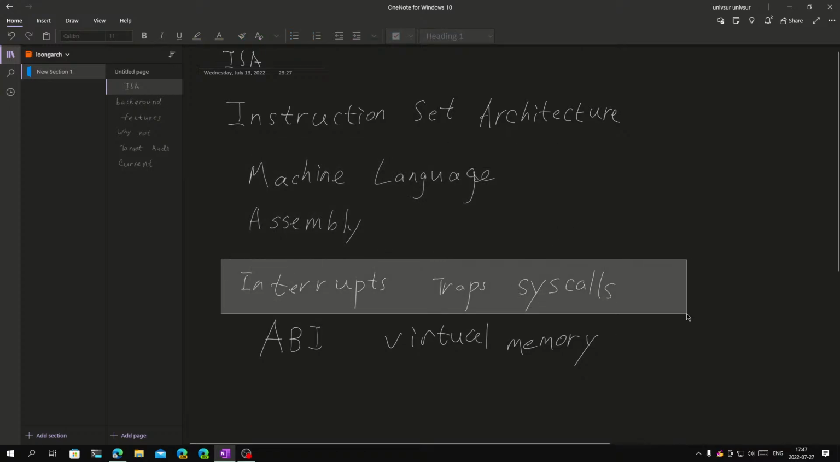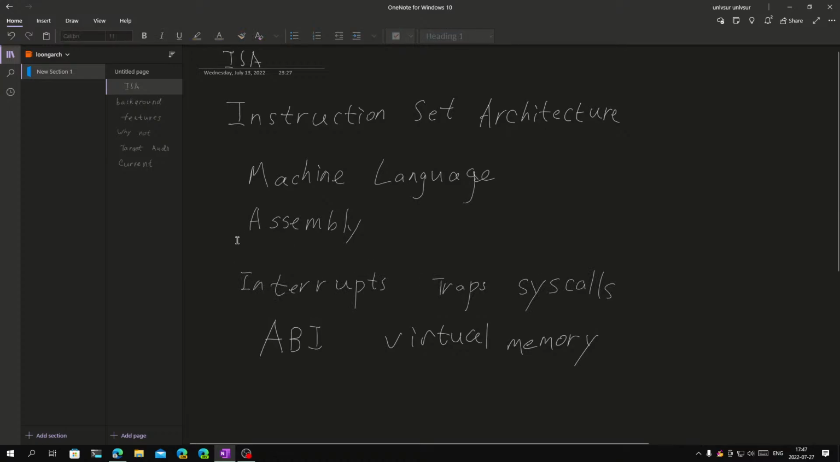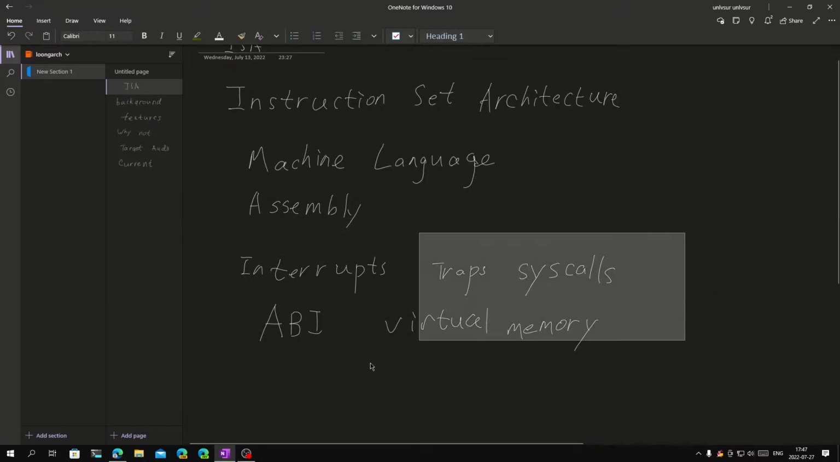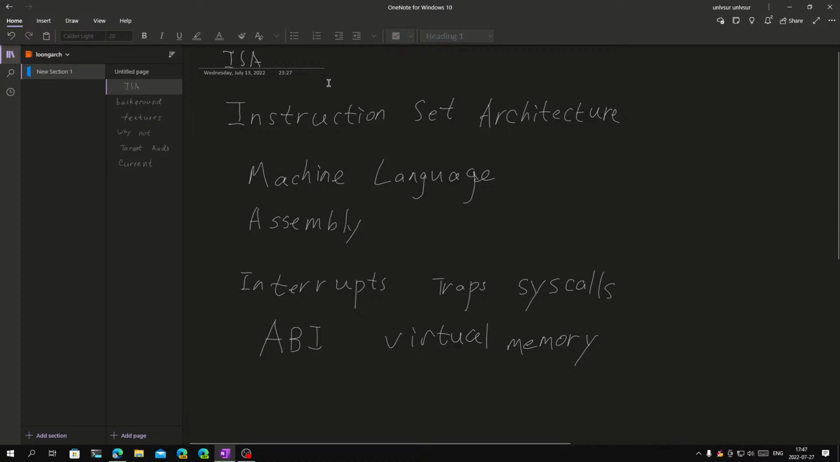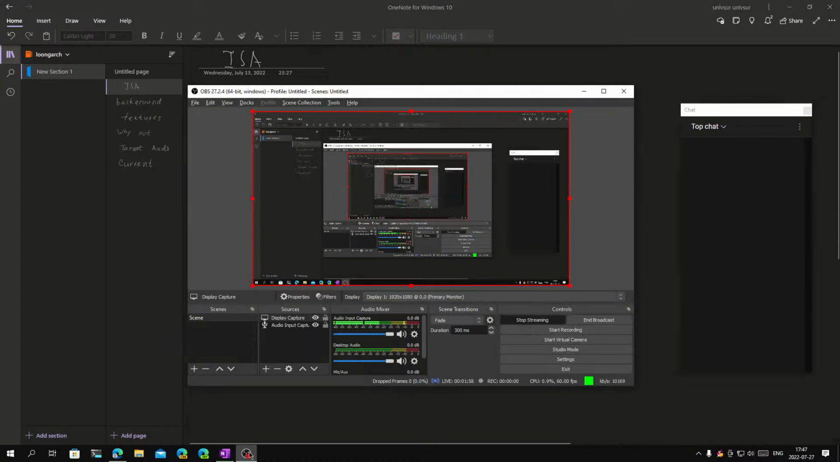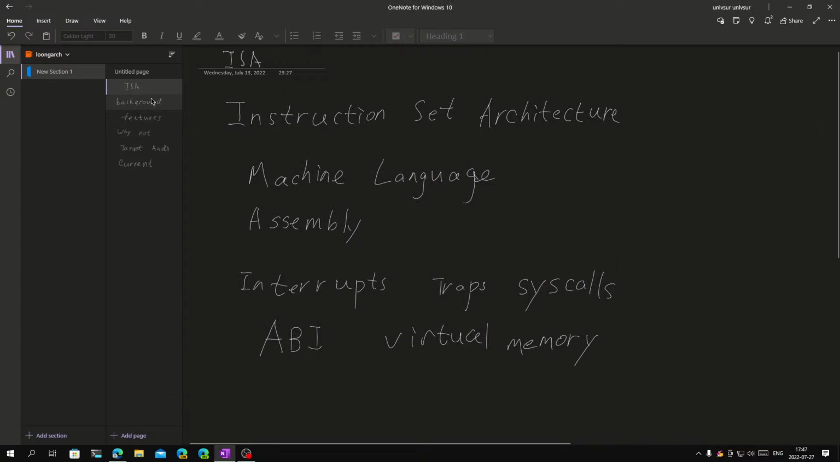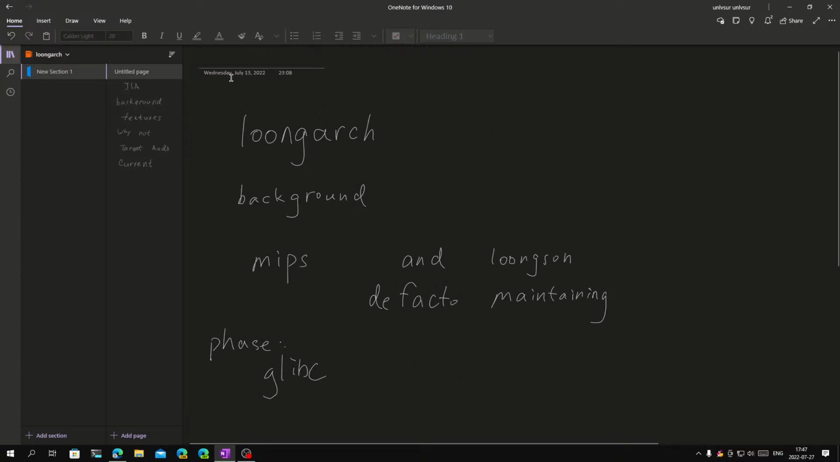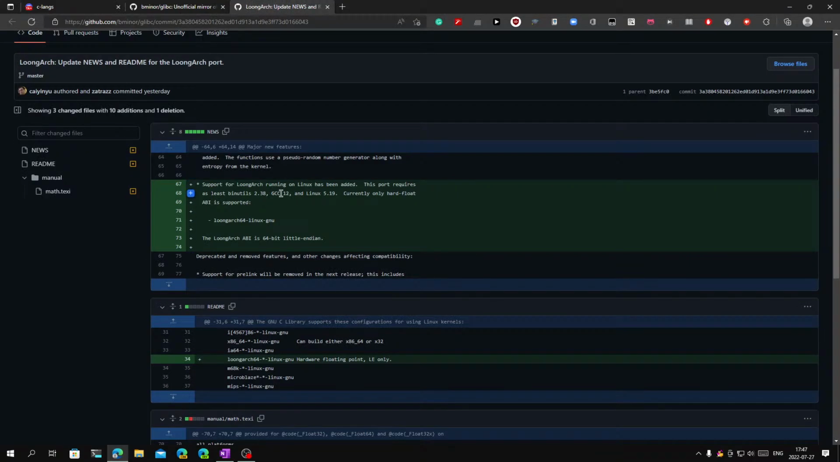The ISA also defines other things like interrupts, traps, syscalls, ABIs, virtual memory layout, or something like that. So an ISA is basically a machine language plus some operating system kernel features. You can define more, but in general you can think of an ISA like this. So the question is: why did they create this Loongarch architecture? Why has it been merged into both GCC, binutils, and the Linux kernel? Now we have the GCC port of Loongarch.